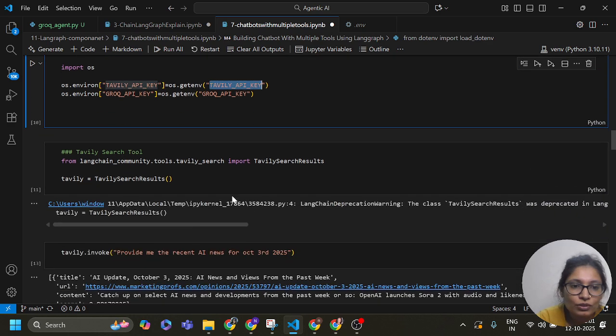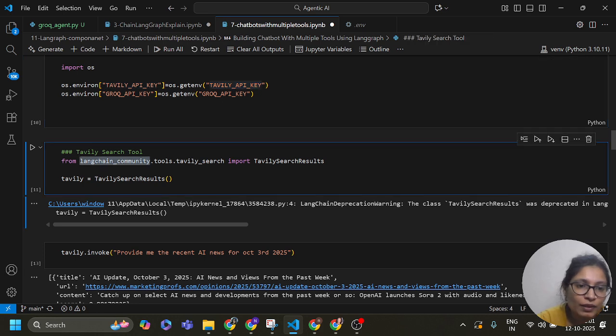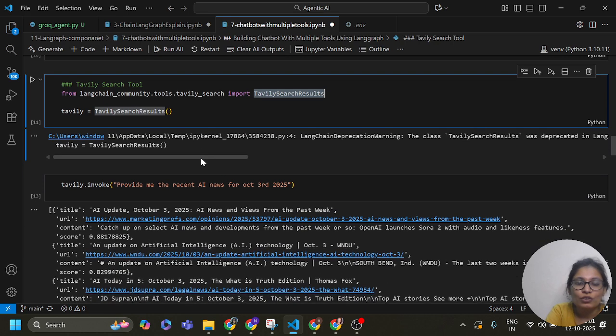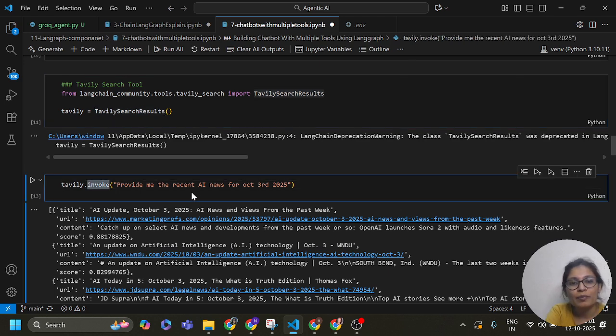Okay, so the Tavily API is a search tool. Here I'm going to write the code for the Tavily API. From langchain_community.tools.tavily_search we are going to import TavilySearchResults. So tavily equals TavilySearchResults. Here I'm asking the question with tavily.invoke: provide me recent AI news for October 3rd 2025.